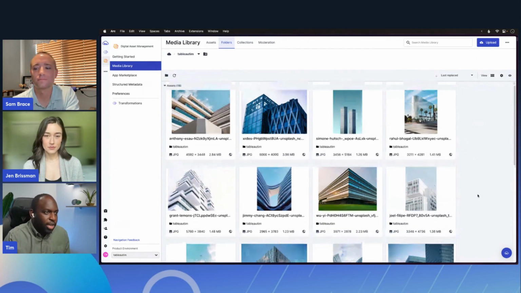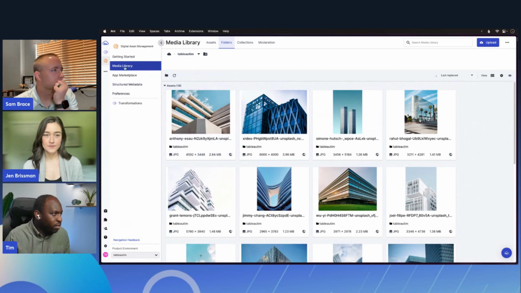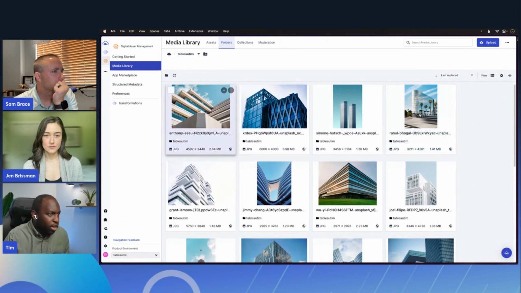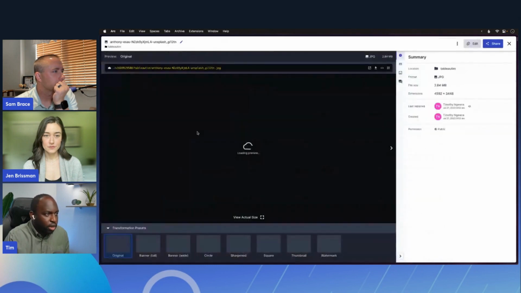And what I've done is I've selected all of them and I've tagged them. So if I go to, let me just go to, let's say, this image here. Let's just go to this.